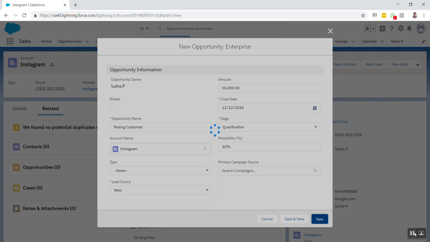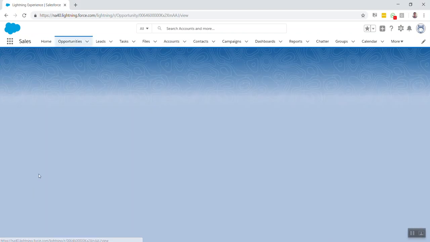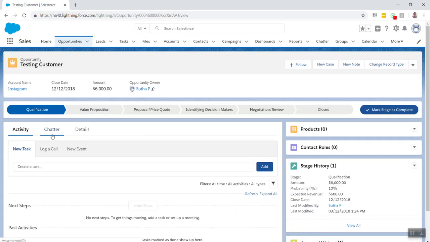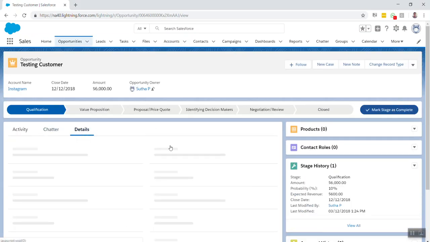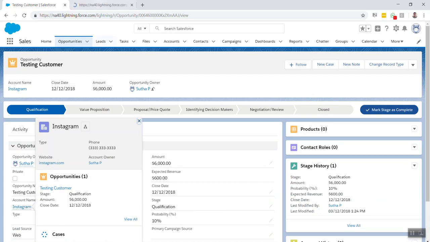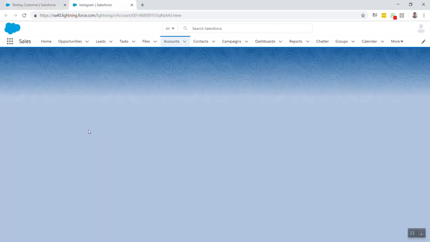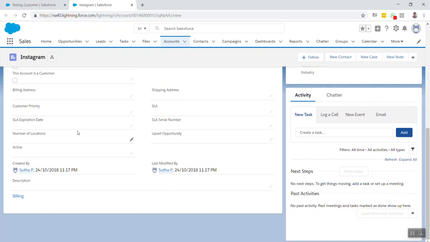It's taking some time. Great. So now my opportunity is created. So I'm going to select the opportunity. I'm going to look at the details, and you can see the stage is not closed won. I'm going to open my account on a different tab so I can show you guys that my Instagram account is still marked as not a customer, as you can see here.